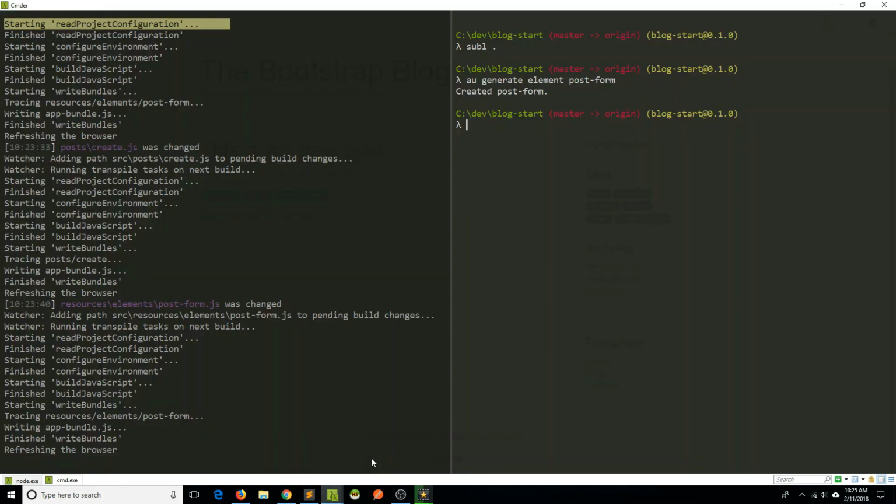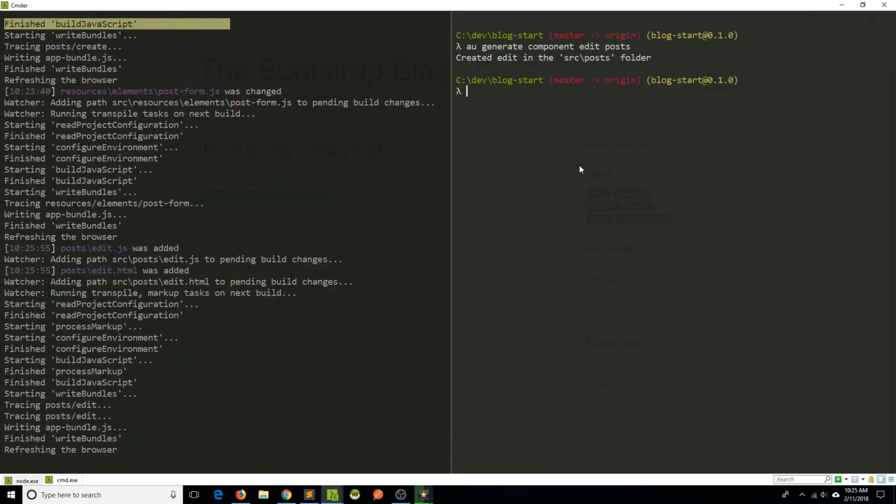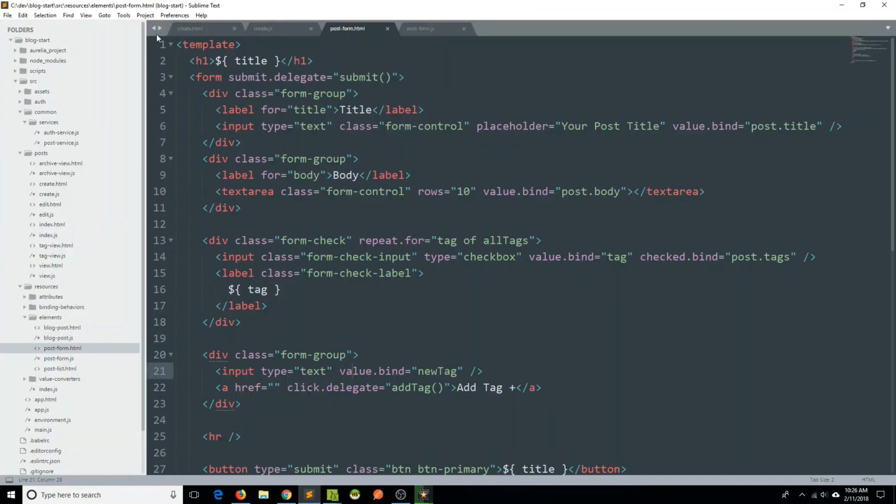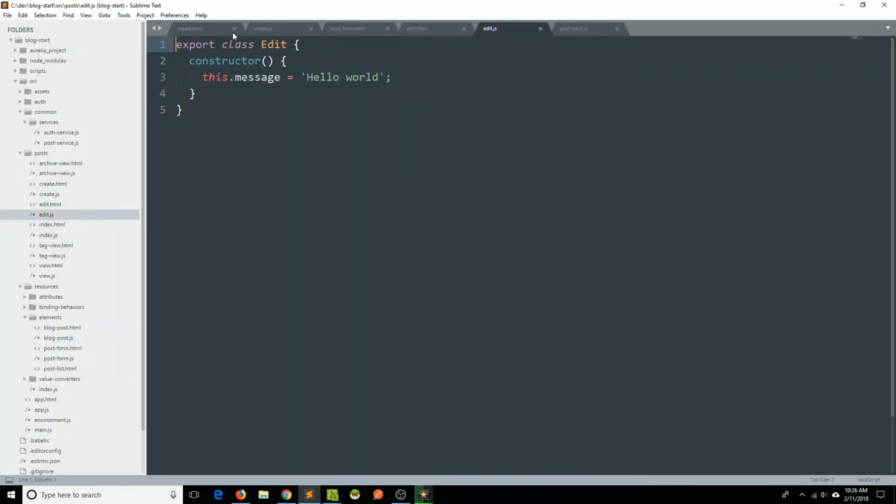I'm going to go to the command line. I'll type au generate component, and this will be the edit component, and it will be in the posts subfolder. Okay, great. So it's been created, and we can see on the left side that our app has detected that. So I can go open up within this post directory. I can open up our edit.html and our edit.js. I'll just pull these over to the left.